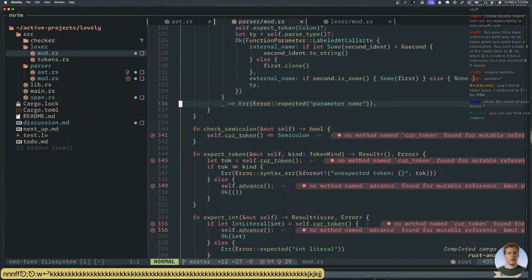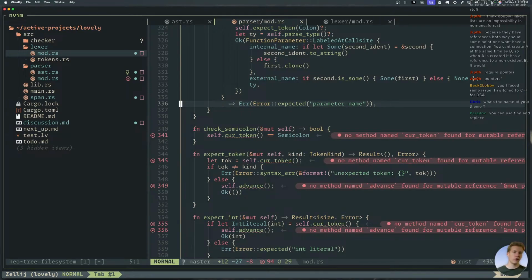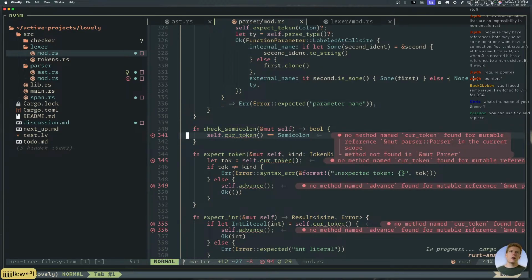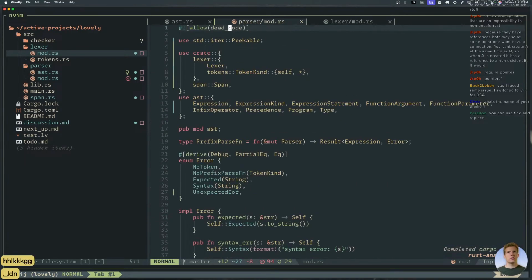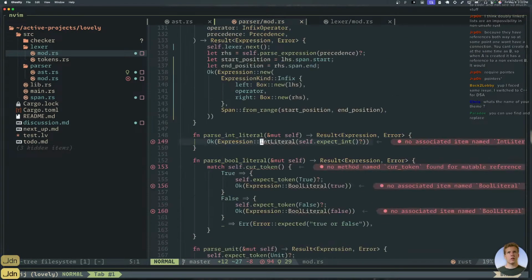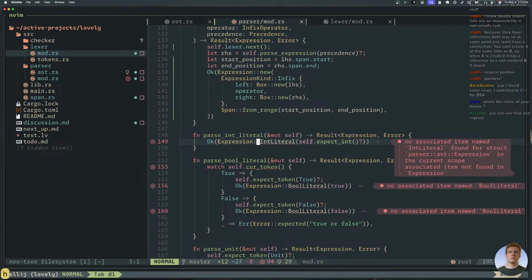You can use find and replace. Yeah, but there were only three of them, and two of them were the same and one was different, so it wasn't quite worth it. Was this the first one? No, it's not. Okay. So what are we doing here? Parse int literal.